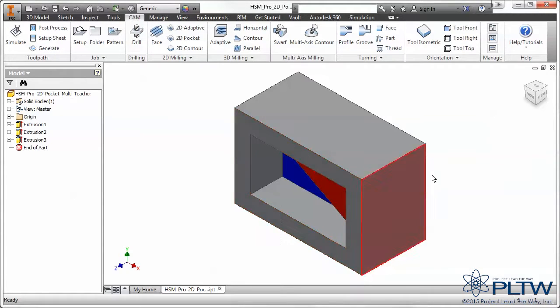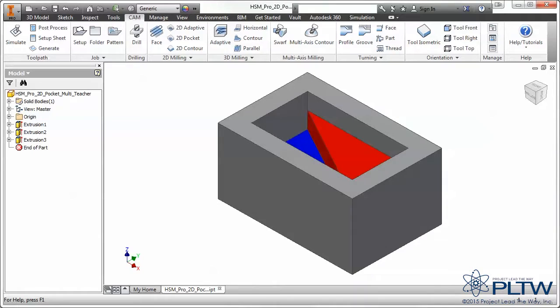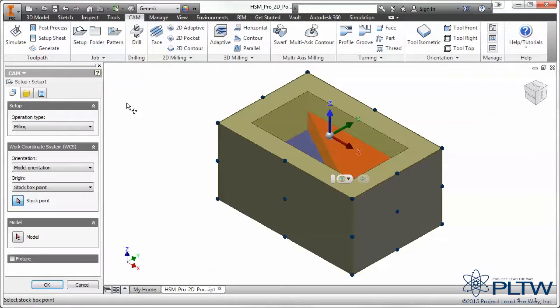Select the CAM tab. Select Tool Isometric in the Orientation panel. Now set up the machining strategy. Select Setup under the Job panel. Confirm that the operation type is milling. Use the default model orientation.